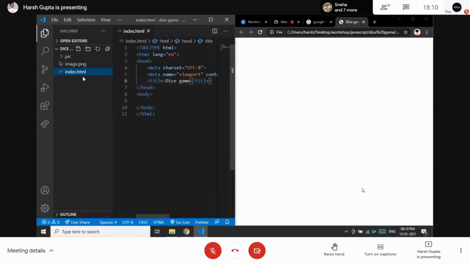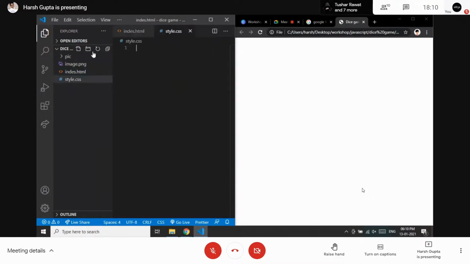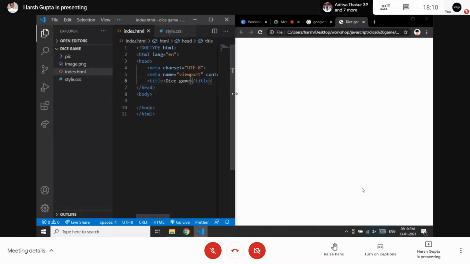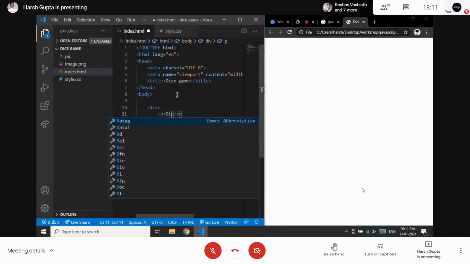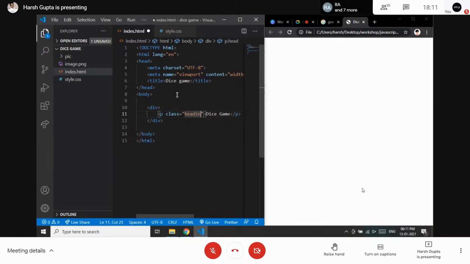Again, I will be creating another file called the CSS. I will type style.css and press enter. It is created. The first thing I will explain is the HTML. First I will write some HTML code, a div with a p tag containing the text Dice Game, and the class should be, let's say, heading, because it is the heading of the dice game. Save this, and now I will move on to my CSS file.